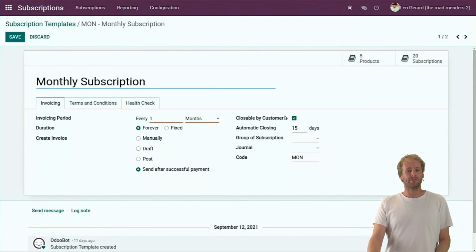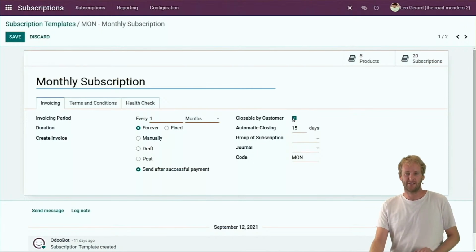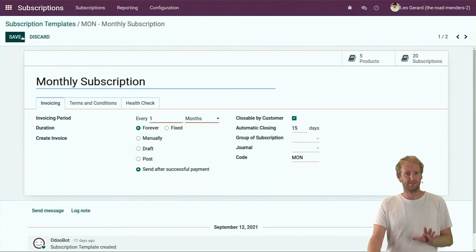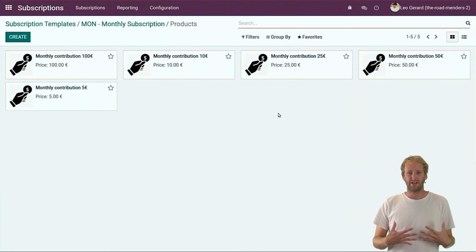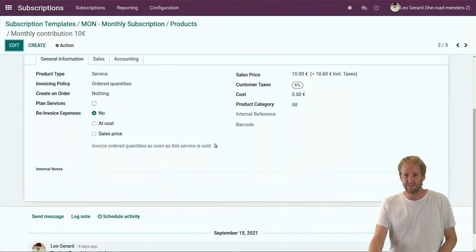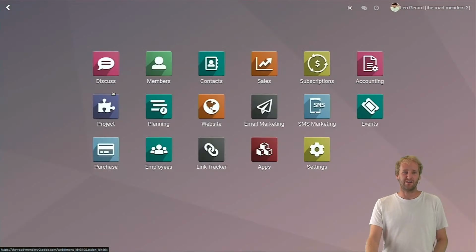But an important option is that we allow our donors to close their subscription whenever they want with their own portal. It's the reason why I checked that option. Once it's done, we can save. We can make products with that template. So basically here we've got 5 different products. There is no difference, just the amount. If I click on one, as you can see, there is the price, also a tax, and it's published. Now I'm going to show you how it works on our website.